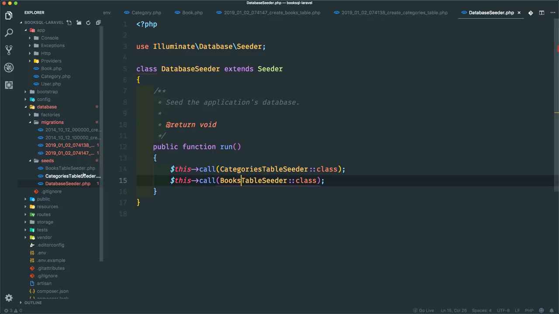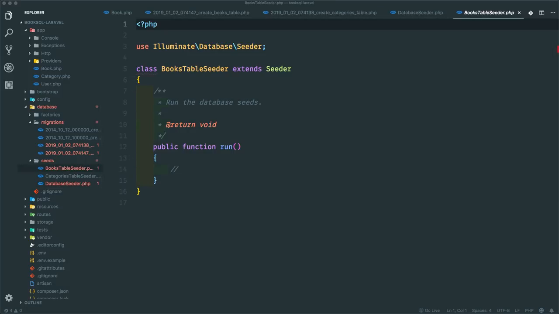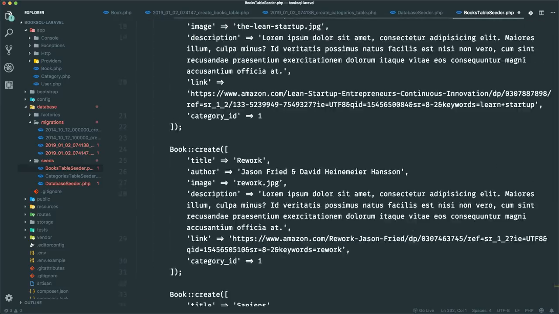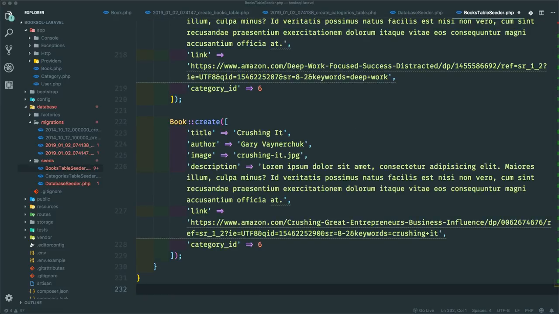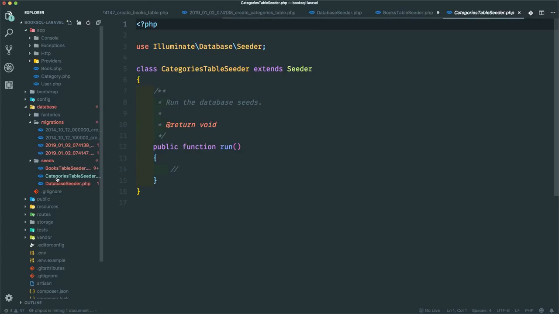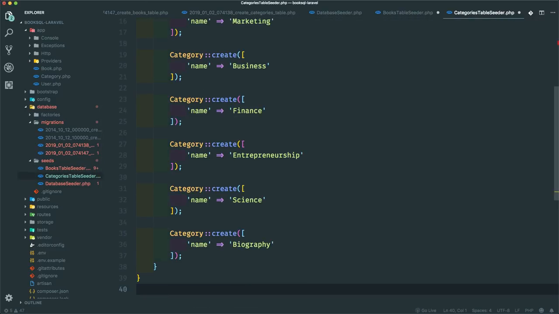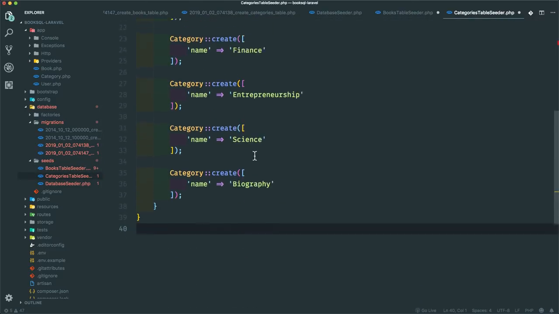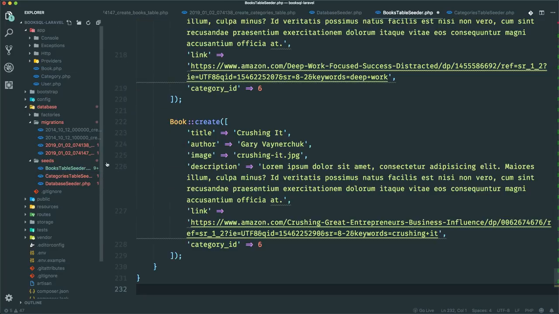And obviously, I'm not going to make you watch me do this. I'm just going to paste in what I have here in my other project. So this is the books table seeder, so a whole bunch of books. And I'm going to paste in the categories table seeder, and this is just a few categories. Okay, so I have these categories and all of these books over here.